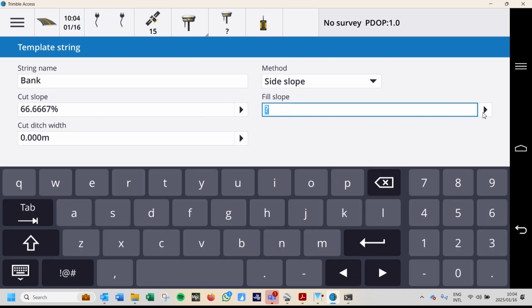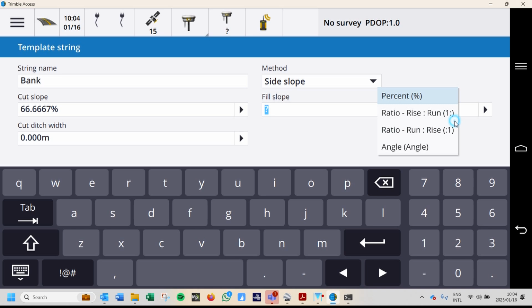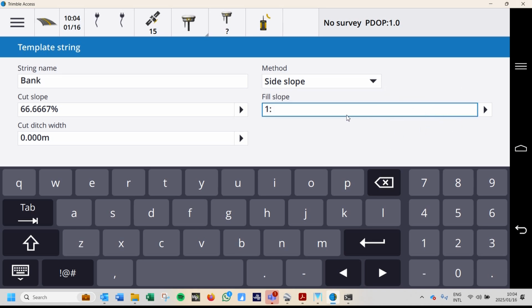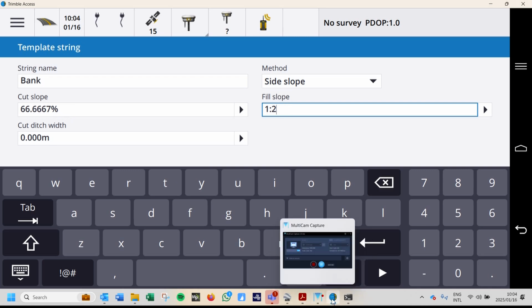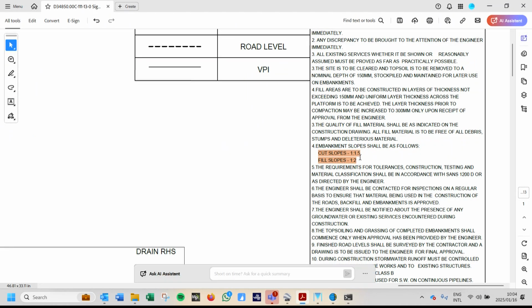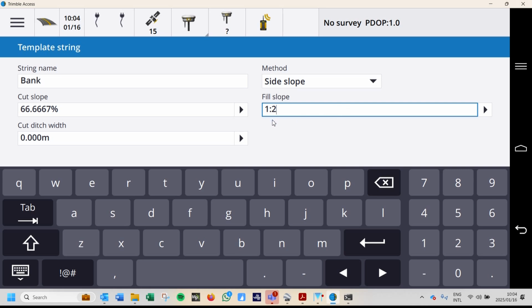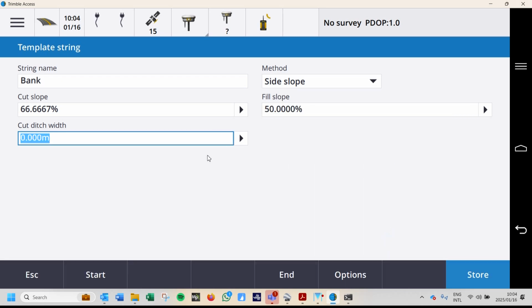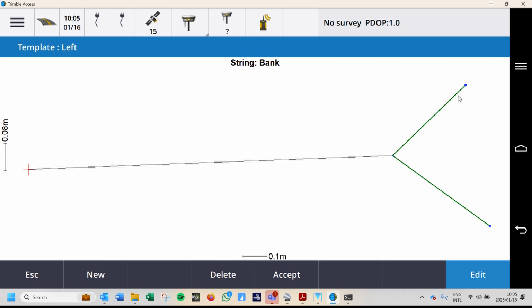And then if we go to the full slope, same thing. We're going to change the units to ratio 1 to 2 and enter. You will see that the cut slopes or the slopes will change to a percentage afterwards, but it wouldn't matter in our case. You'll see it still calculates everything correctly. If you have a cut ditch width, you want to add a ditch width, you can add it there, but in our case, we're not going to do that now. And this is how it will look.